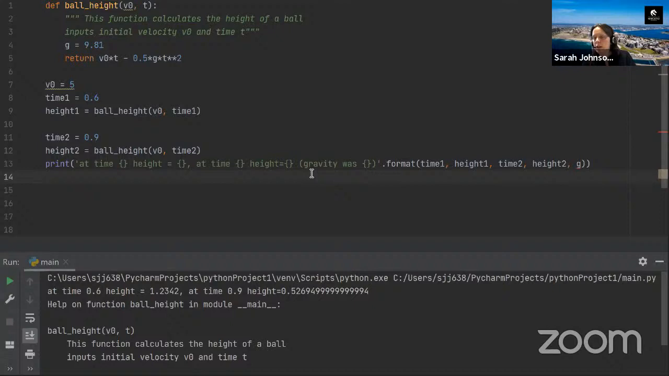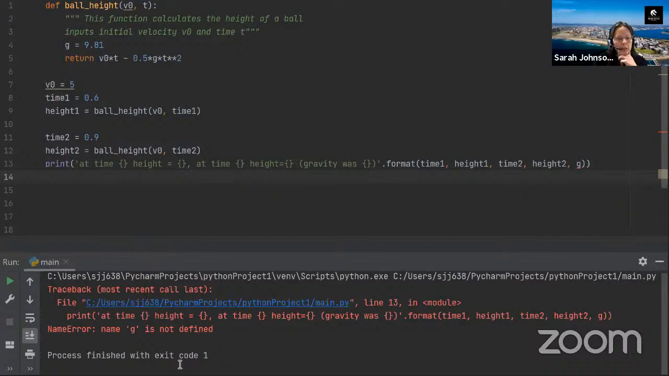So what's going to happen when I run this code? Any ideas? Oh, it's not going to work. Name error. Name G is not defined. So in this line of code, the compiler has no idea what G is. And you might say, well, actually, I've defined G. G is 9.81. So how come it can't print it out?